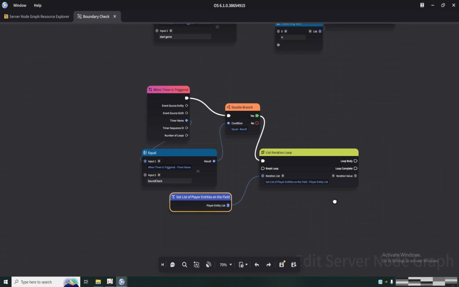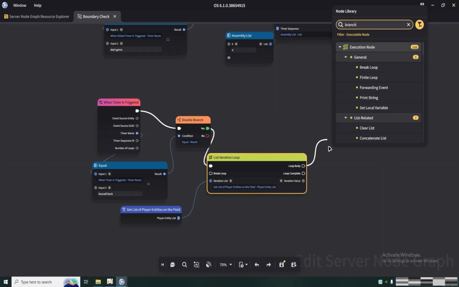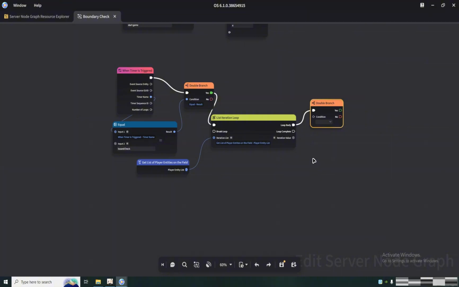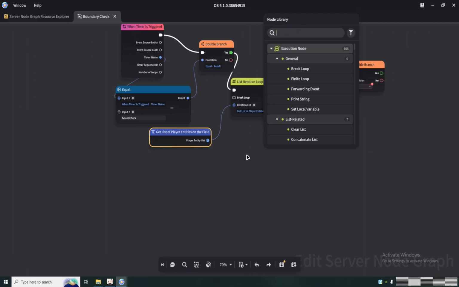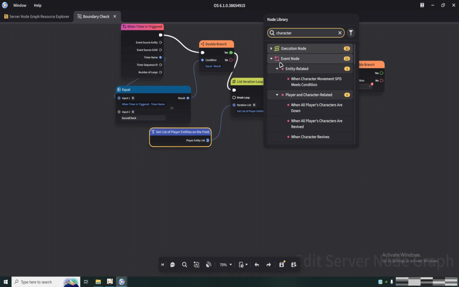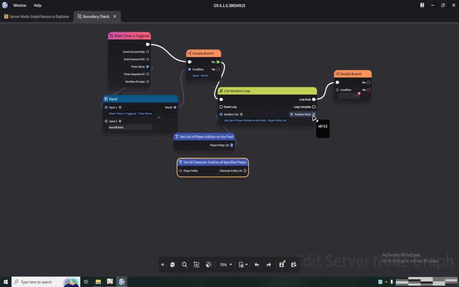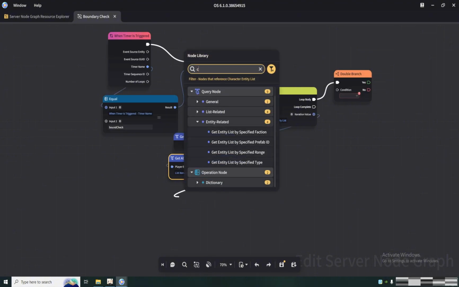And with that player list, we can check what the player's Y coordinate is. But in order to get that, we first need the character of the player component. So we have to query for the character. So with this player value, we can input that in here. And we can get the first character component from this list.